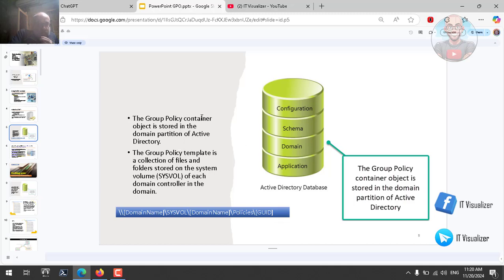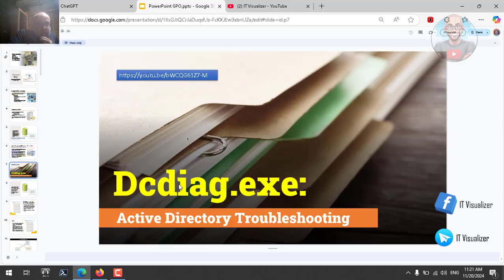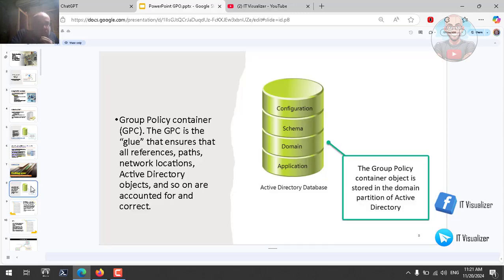The group policy container, the logical component, is stored in Active Directory in the domain partition. We have discussed this before. Also, Mr. Loo van der Poel has already given us a video when he was discussing the DCDiag tool. He discussed all of the partitions of the Active Directory database. Each one of these stores certain information. You can return to his video concerning dcdiag.exe Active Directory troubleshooting. So we go further.